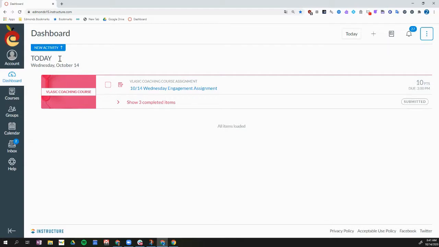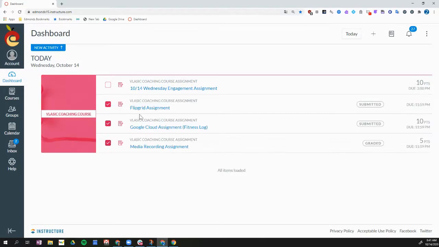Right now, I can see today's activity, and in one of my courses, I have an upcoming assignment that is due today at 3 p.m. If I look to the right, I can see how much this assignment is worth and when it is due. If I want to open that assignment, I can click on the title. I also have the option to show three completed items.